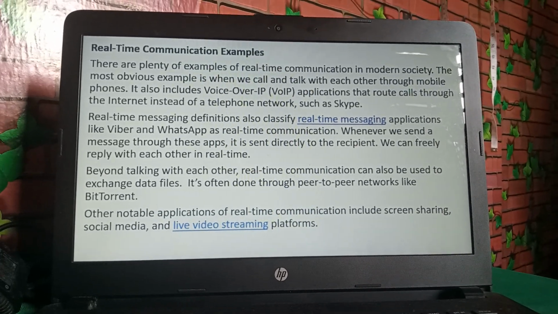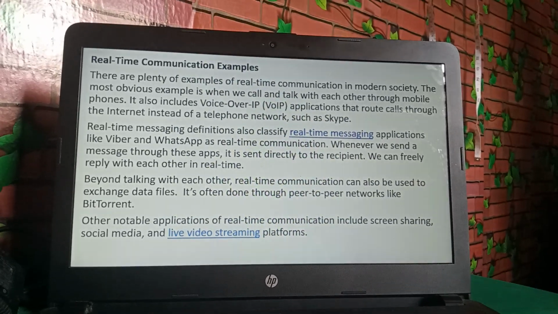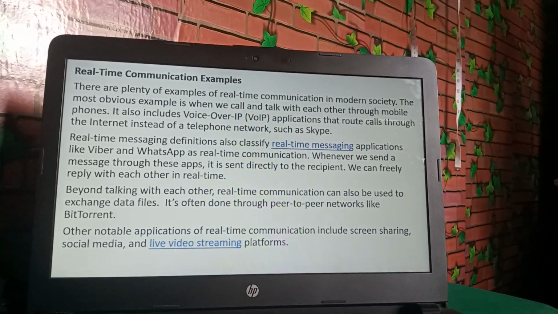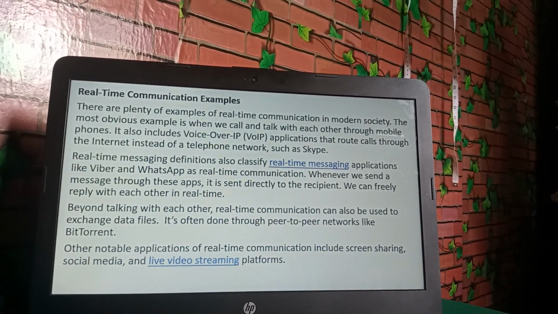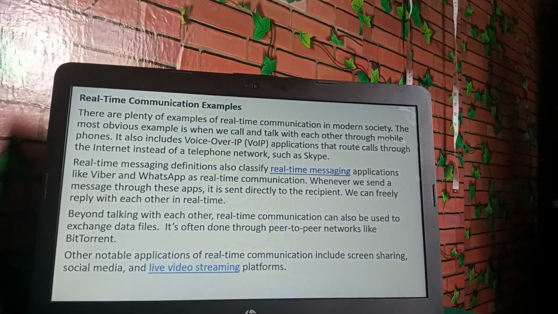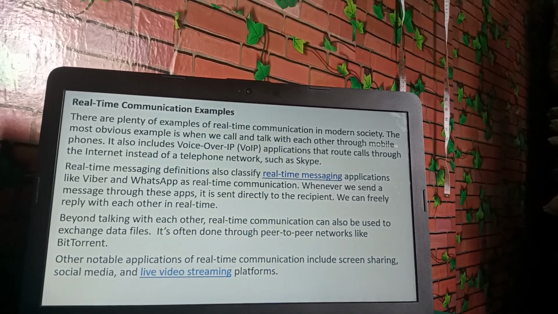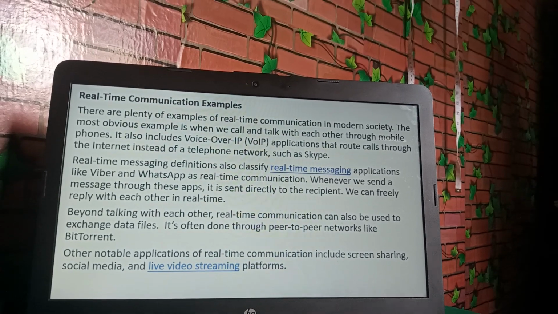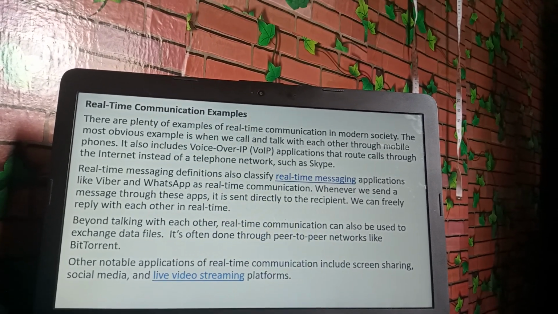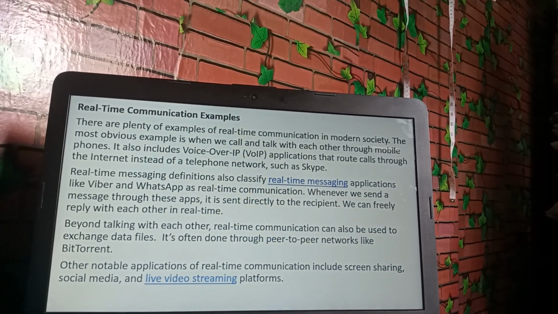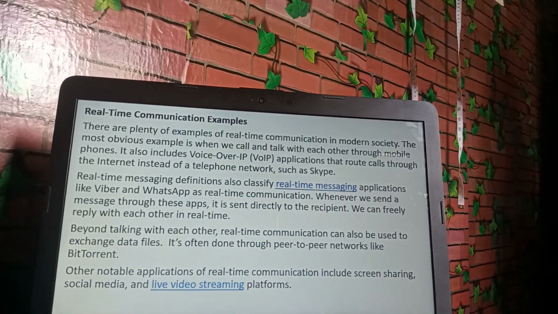Real-time communication examples. There are plenty of examples of real-time communication in modern society. The most obvious example is when we call and talk with each other through mobile phones. It also includes voice over IP, VoIP, applications that route calls through the internet instead of a telephone network, such as Skype.